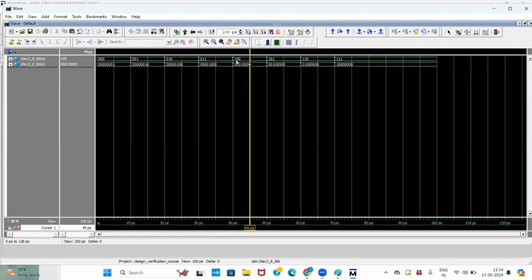Now when it comes to 100, at that time my fifth pin will be active. If you observe here, my Y4 will come as 1, remaining all are 0. It means this test case is also passing. Now when it comes to the input 101, at that time my Y5 will be high, remaining all are 0. It means this test case is also passed. Now when it comes to 110, at that time my Y6 will be high, remaining all are 0. Here if you observe, it is coming like that only.